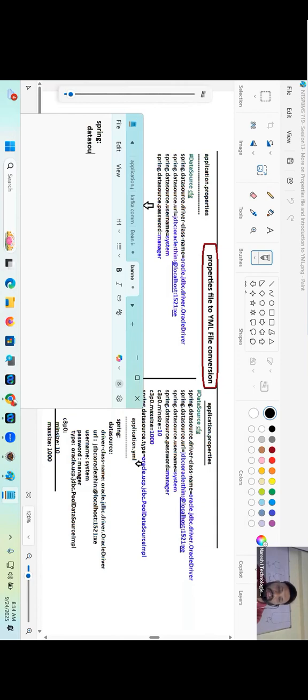Spring colon. What is next? Data source colon. Driver-class-name, some value. I'm not worried about the value. Same level, URL, some value. Next, username, some value. Next, same level, password, some value. I hope you got it.